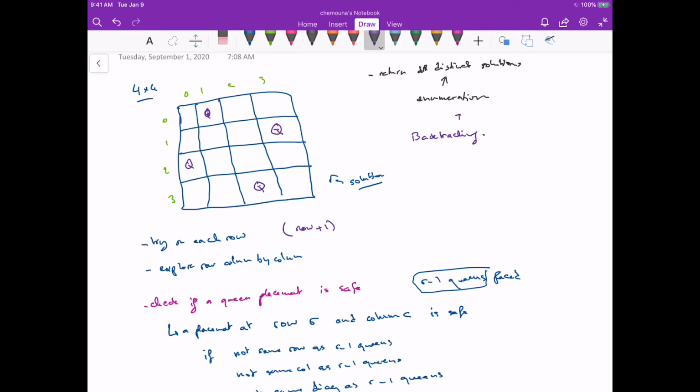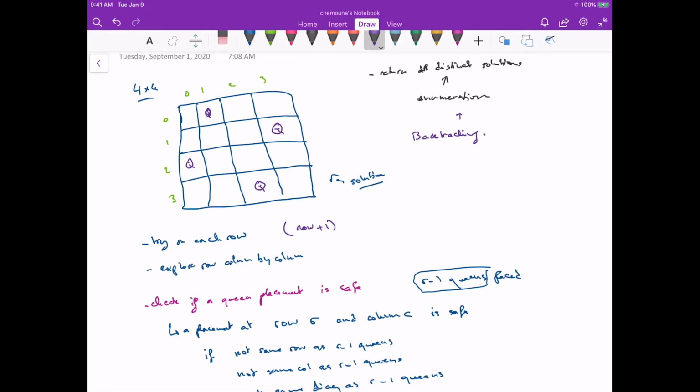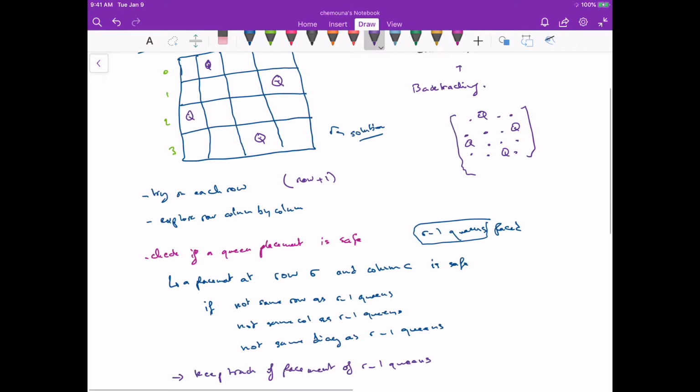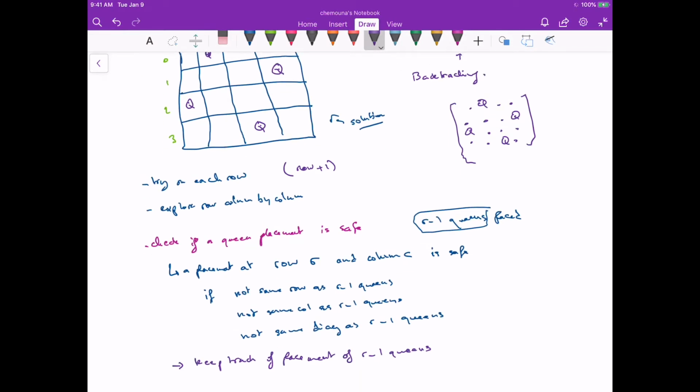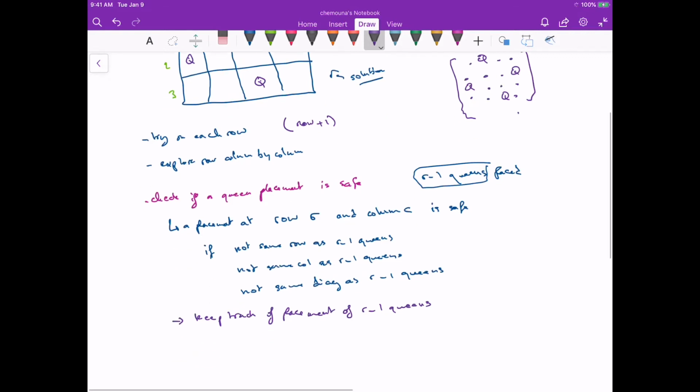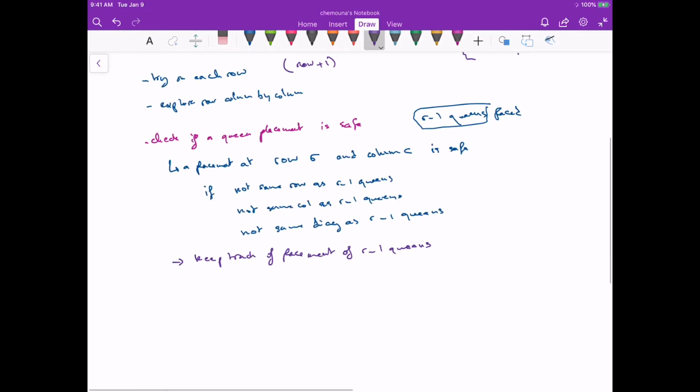And we will need this anyway later on to provide the solution that the problem asks us, because the problem asks us to return the full board that solves the problem. Like for this case, Q dot dot dot dot dot Q, and then Q dot dot dot, and then dot dot Q dot. So at the end, we will need to return this. And so to be able to do that, we will need to keep track of all the queens' positions anyway. So we need to keep track of it for two reasons: for this, and to be able to check if a placement is safe.